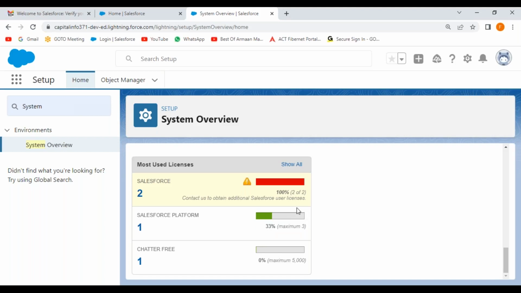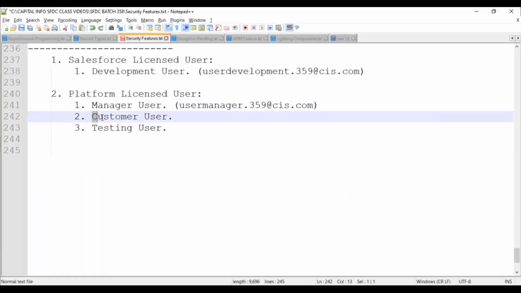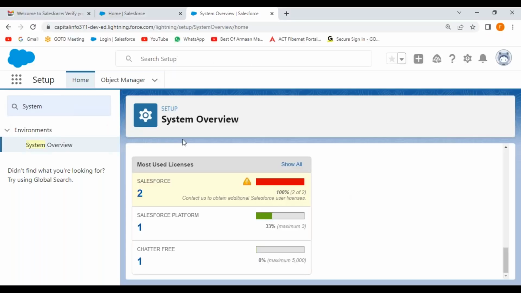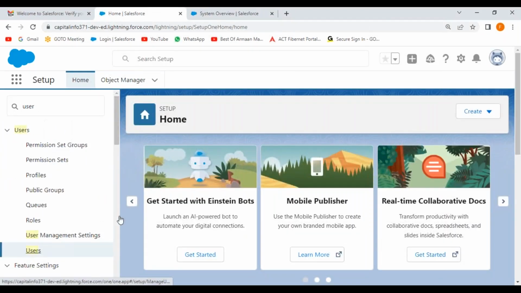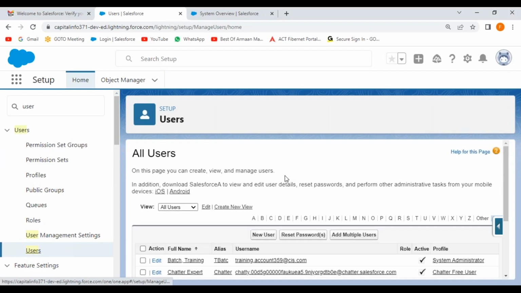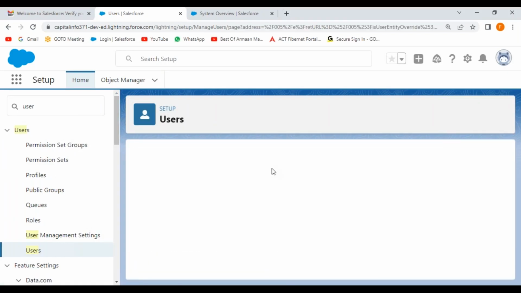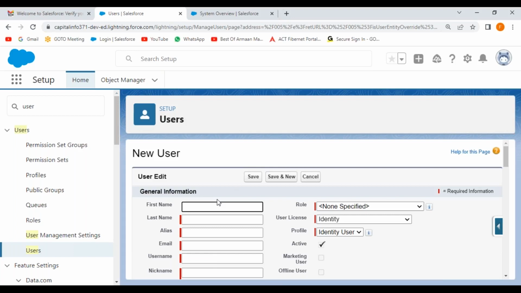Okay, now let me create the next user. The next user is the customer user. He is also a platform licensed user. Let me go to the users. Click on the new user button. User, customer.